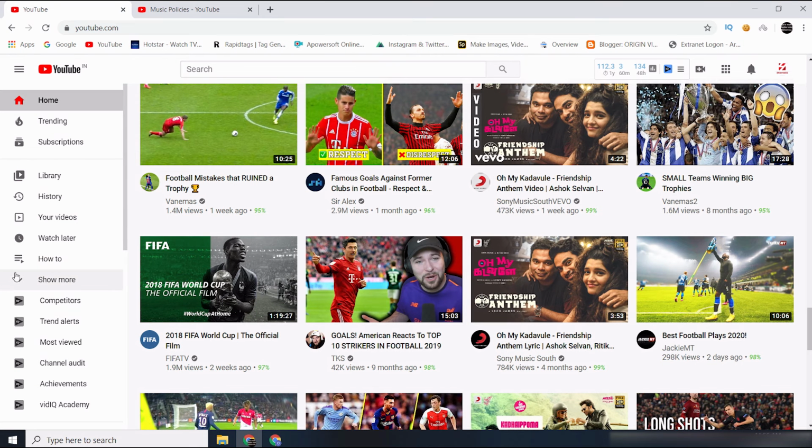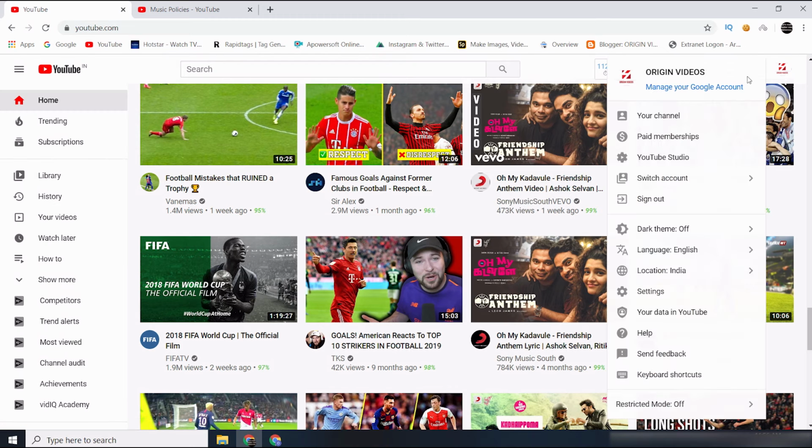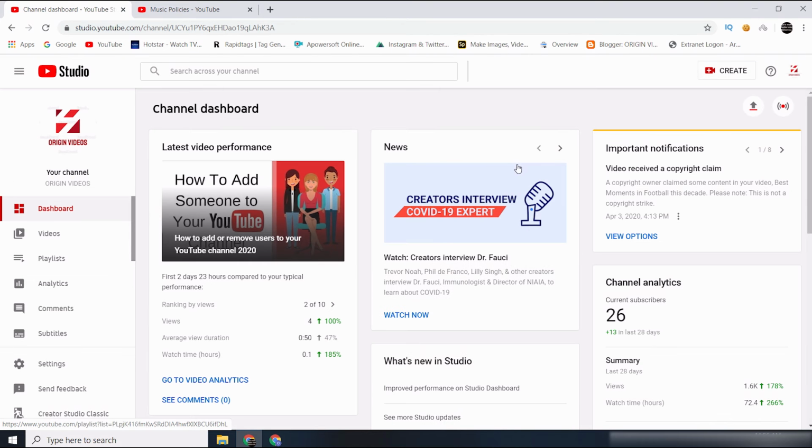Let's get started. The first method I'm going to show you is using music from the YouTube library. For that, go to youtube.com and then go all the way down to your channel icon. Click on that and go to YouTube Studio. Once you click YouTube Studio, it will open the studio, where you need to find the option called audio library in the left side pane. Scroll down until you find audio library. Click on audio library. This will open the audio library in a new tab.